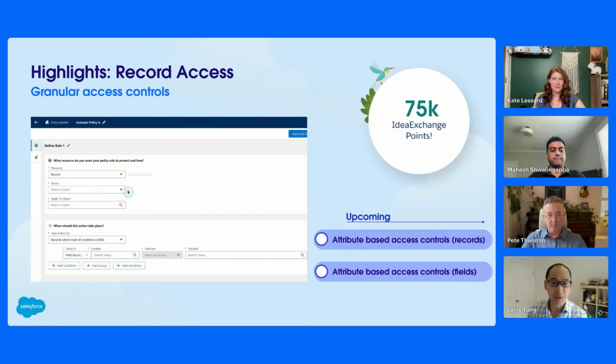And then what about field access? Well, you wanted more options to make it perhaps criteria-based. And so we hear you. That's 75,000 points. We're going to try to address this, hopefully early next year. It's going to take us time. We're already working hard at it.